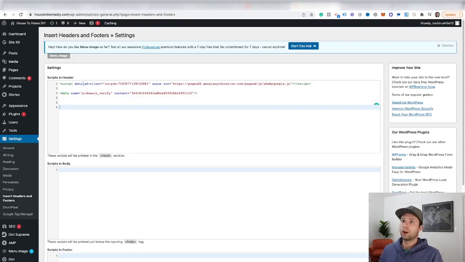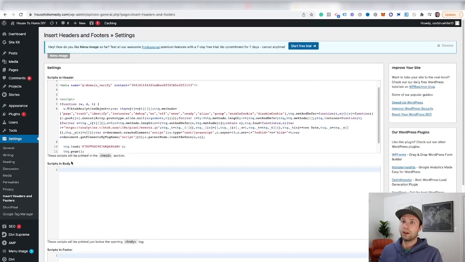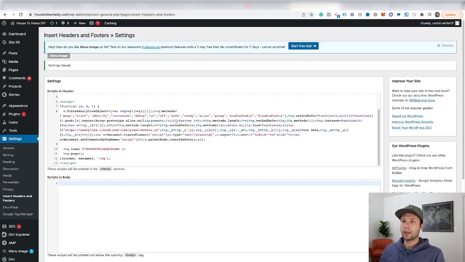As you notice, I have code already inside of here. Just make sure that you go beneath those ones. And then we have the TikTok code, and that is inside the header. If you need to put code inside your body or footer, you could do that as well. Then we're going to hit save. And now that code is inside of there.